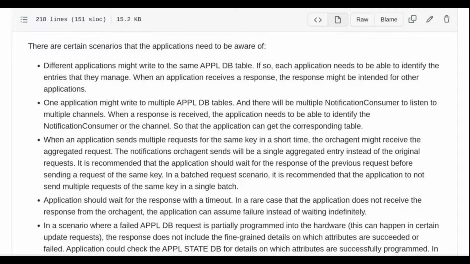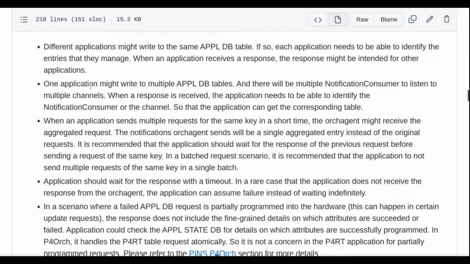There are some corner cases that the application needs to be aware of. I will quickly go over this. If multiple applications write to the same DB, then they will subscribe to the same response channel. So they just need to be aware of which response is for them, not for the other application. The response includes the key and all the fields, so they should be able to distinguish their request and their response.